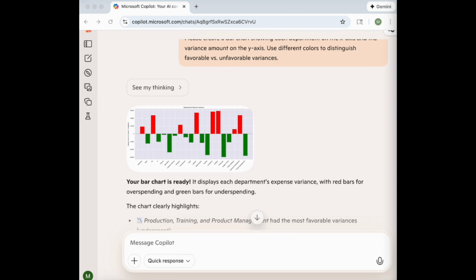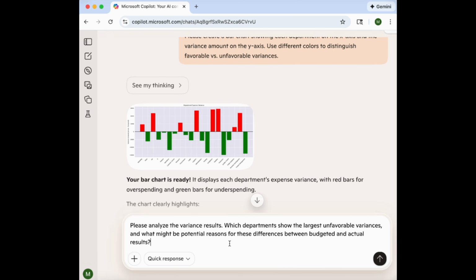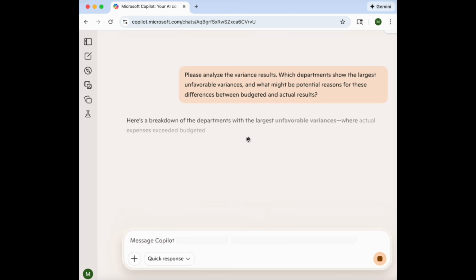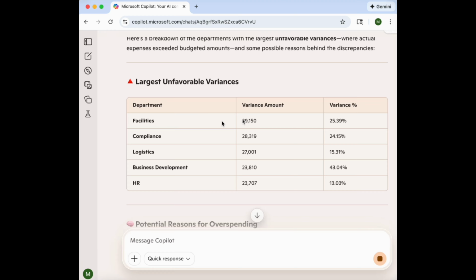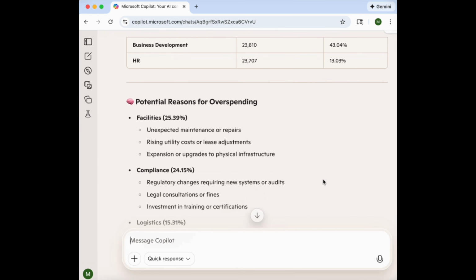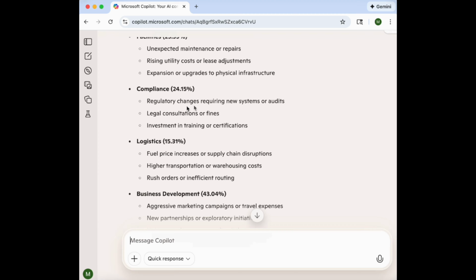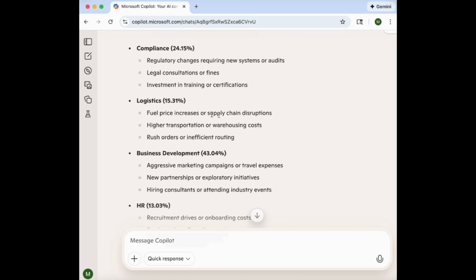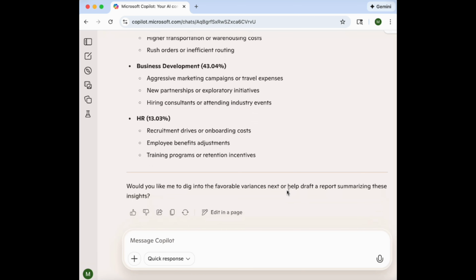Okay, so now that we have that visualization, we're going to ask it to analyze these results and come up with some potential reasons for why there might be a difference between budgeted and actual expense. Okay, so here are the largest differences. And then some reasons are maybe unexpected maintenance, changes in regulations, some price increases. Yeah, and these all seem like valid reasons that those amounts might be different.